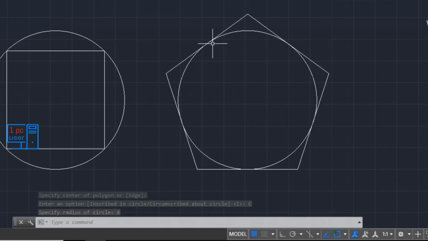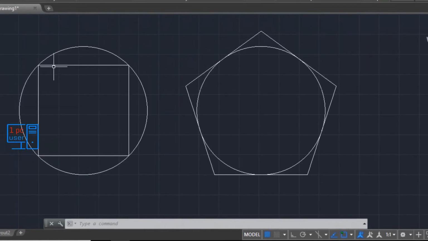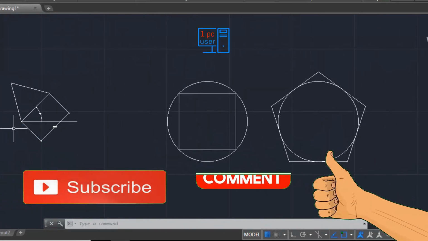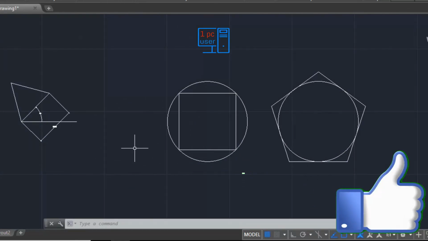This is the function of Circumscribed and Inscribed, and you already know about this, so I think now you know everything about the Polygon command. So this is it for today.